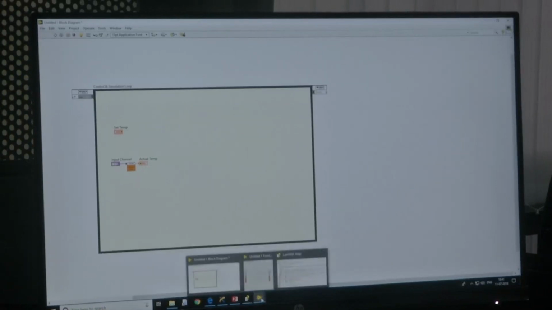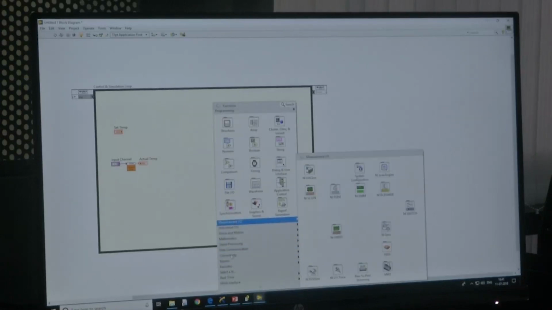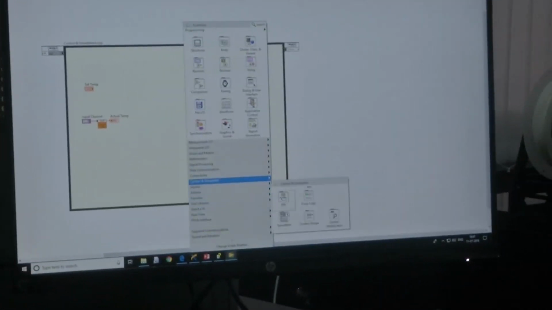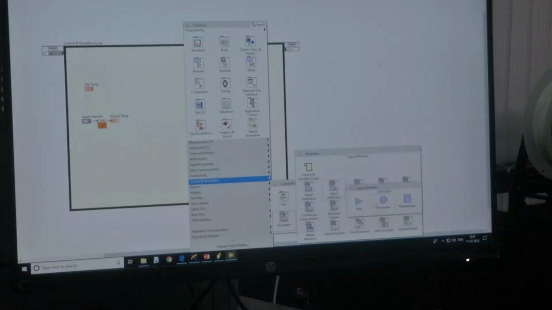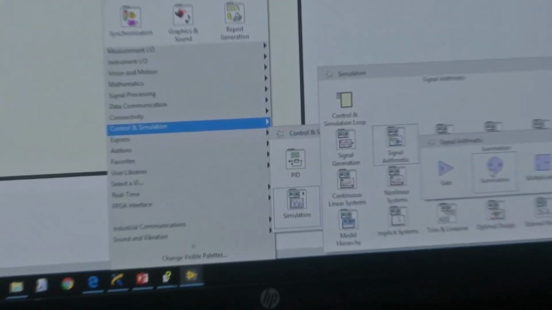In order to do that, we have to use an error detector. For that I will go to Control and Simulation, and Simulation here. Here we can see different other palettes and blocks. Here you can go with a summation tool, Signal Arithmetic. In Signal Arithmetic, you have the summation and gain blocks as well as multiplication. Right now I am going to use the summation block.